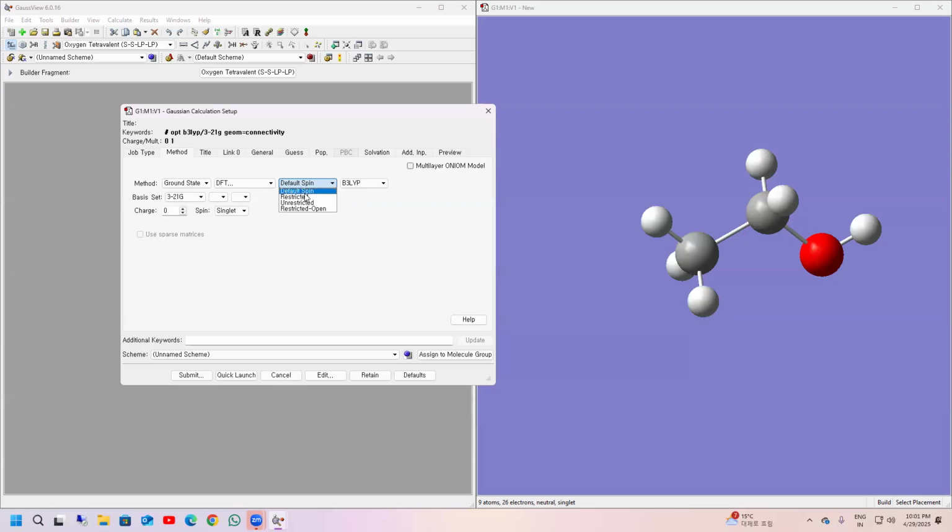And there is a question: what is the meaning of default spin? Default spin is nothing but the default option. If you don't know whether it is a restricted system or an unrestricted system, in that case you just select the default one. If you know whether it is restricted or unrestricted, then you can choose that particular option. If you don't have any information about the spin and are not able to find it out, then you just go for the default spin. Then the software itself decides. I hope it is clear to you how to choose the spin system.